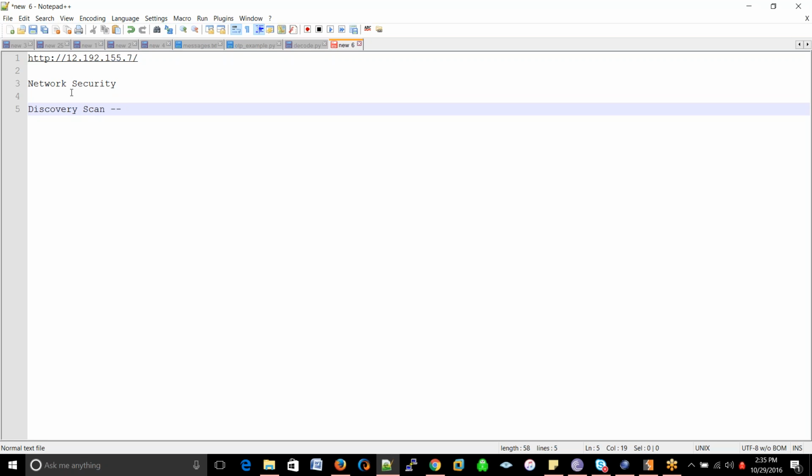After that, for practice, I'll provide you a few IP addresses which you can utilize, and you can start scanning and practice on your own. So first is to perform a discovery scan. Basically, the discovery scan and enumeration scan are both in the first phase. We will be doing them in the first phase.